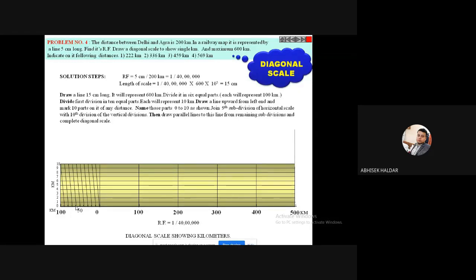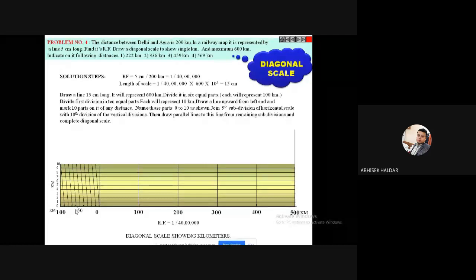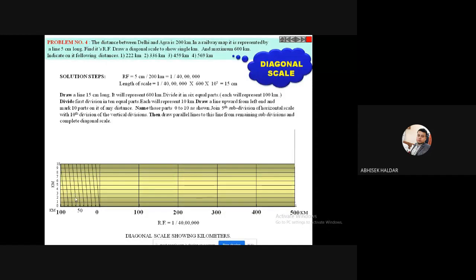Now 9 kilometer. Now see, at each and every point, at this 6th point also, I am having a diagonal line. Take that diagonal line and go up to the 9th intersection point.